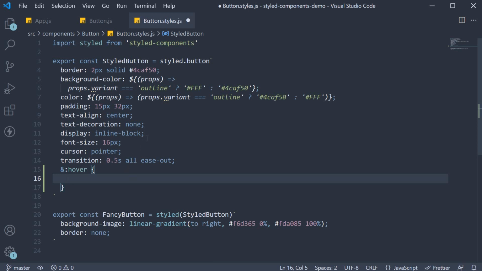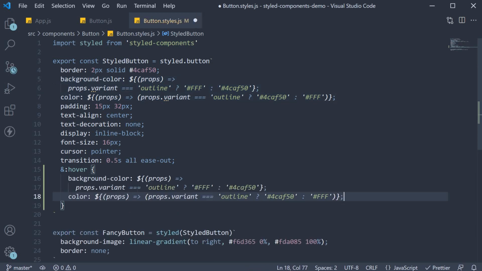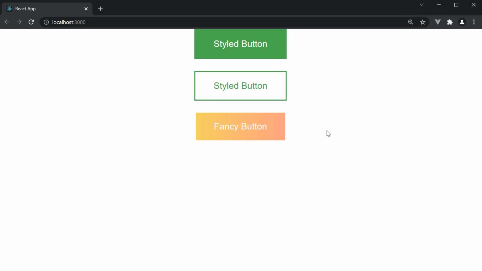I'm going to copy paste the background color and color properties and simply negate the condition. Instead of equal, make it not equal. If you now take a look at the browser, you should be able to see the hover styles being applied.